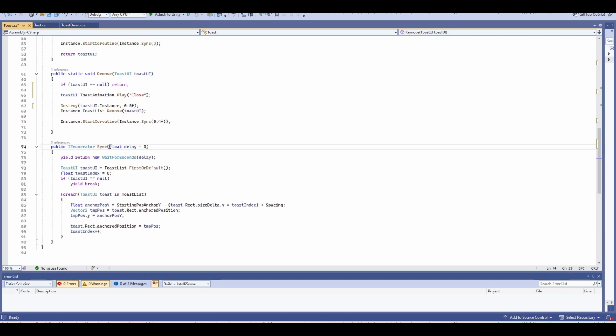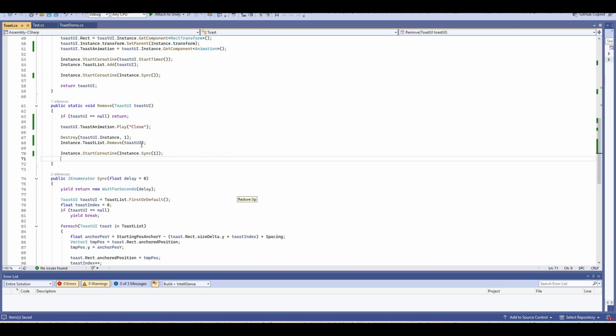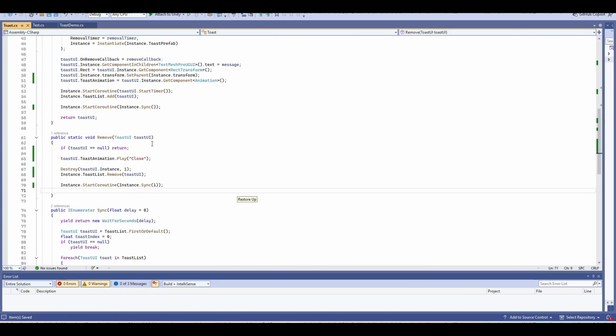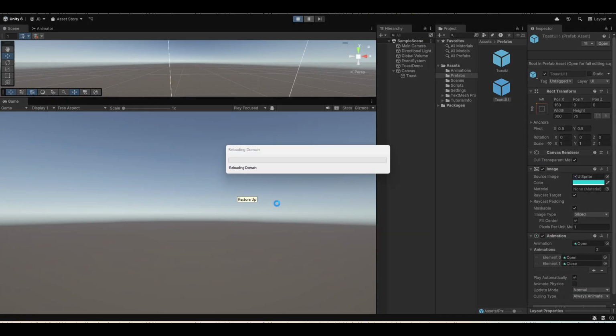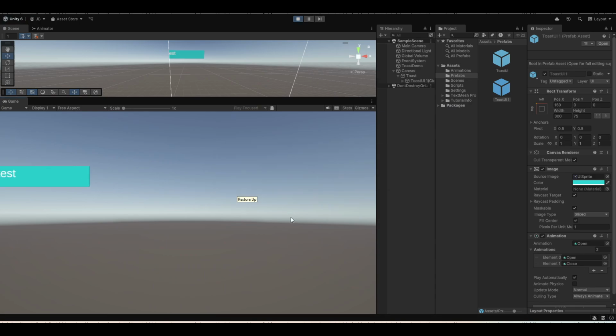In the sync function, I added a delay. And since we made the animation about 1 second long, we want to make sure that we don't destroy it for about 1 second. And with the delay, we want to also make that 1 as well. So when I run the scene and hit B a couple times, it'll make the Toast UI, and then they'll remove themselves after a little bit.